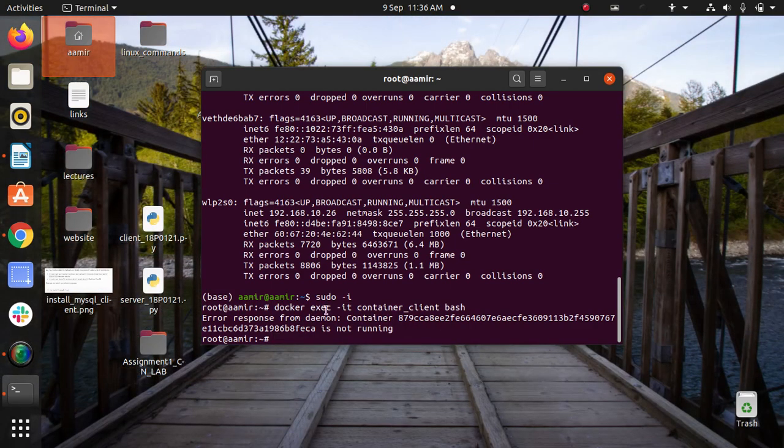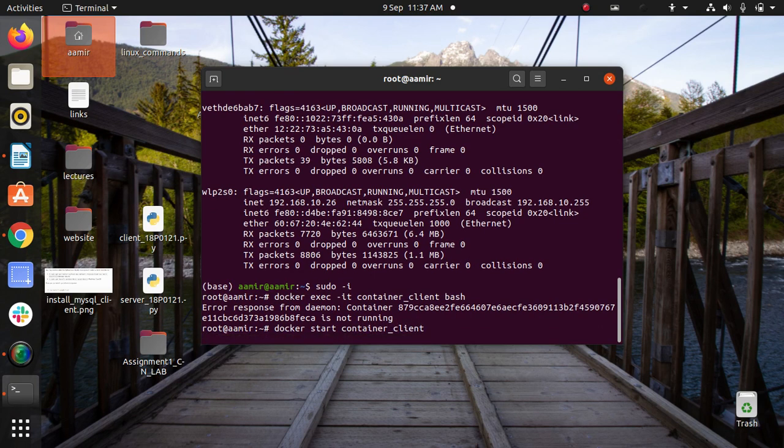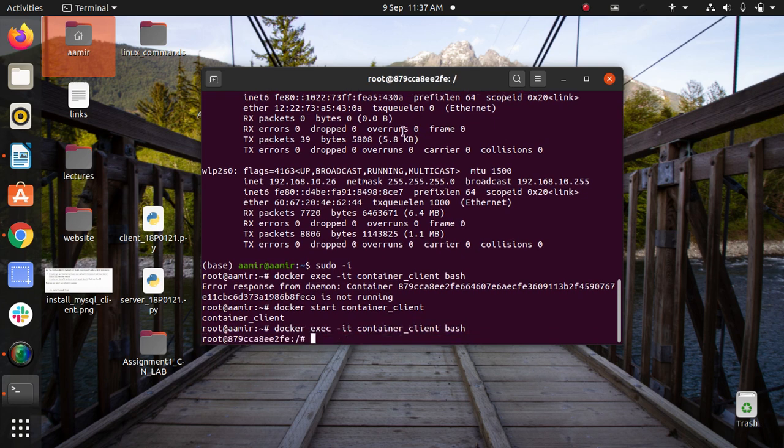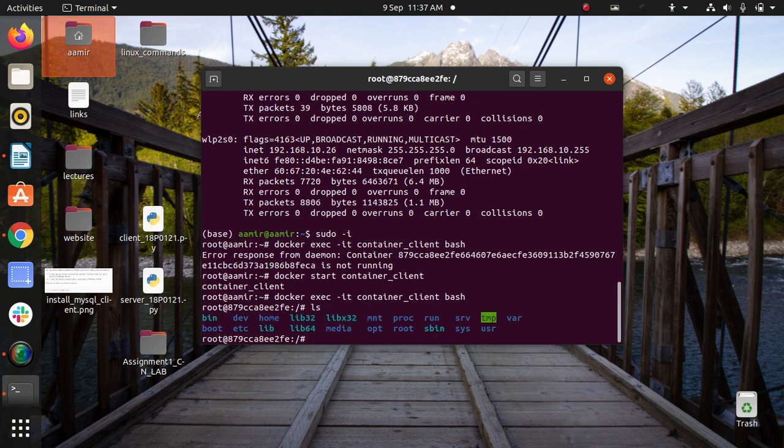Oh yes, because I haven't started it. So first you have to start that container. This is the biggest mistake I make every time. So first I start it. Now you have to execute it. Now docker exec -it container bash. Now it executed. Now let's check it out.